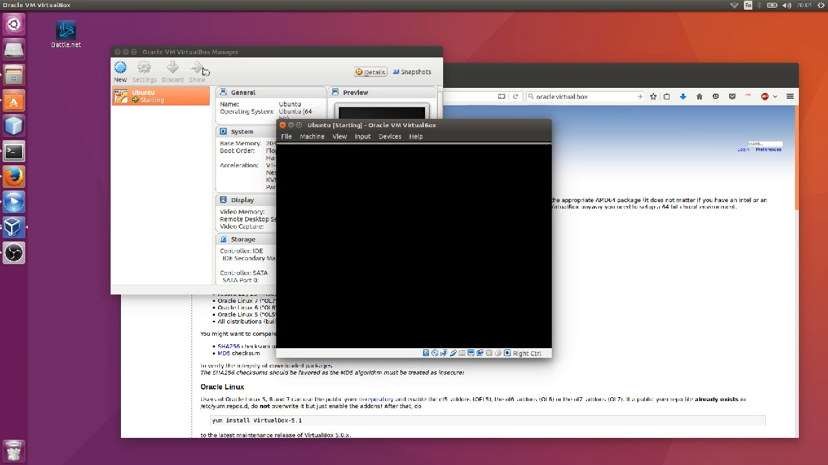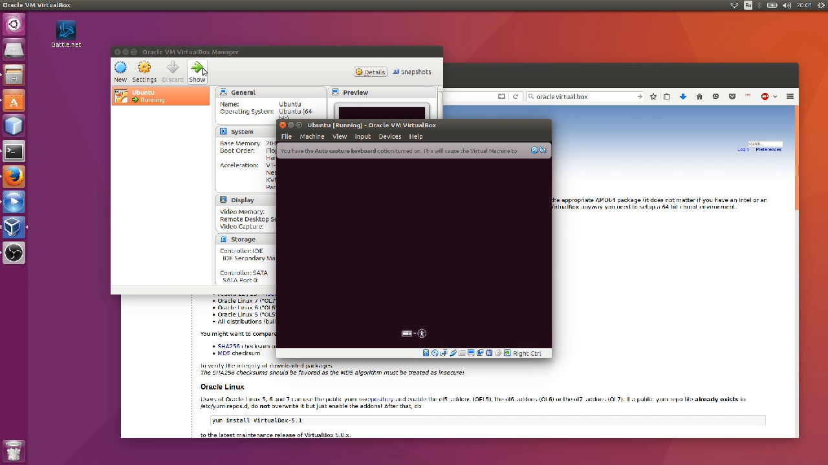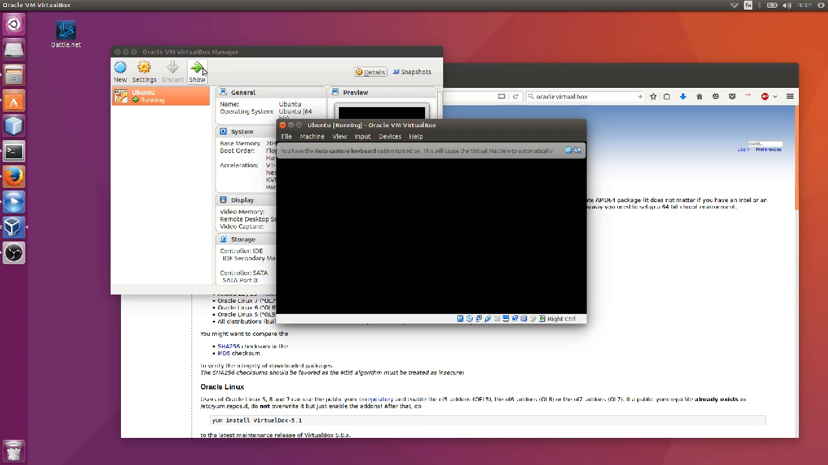This may be reminiscent of installing an operating system on a real computer, because normally you'd put this operating disk into the drive and then you'd boot it up and it would prompt you if you want to boot into the operating system for installation. That's exactly what we're doing here.